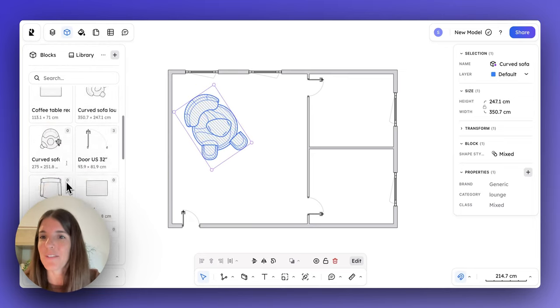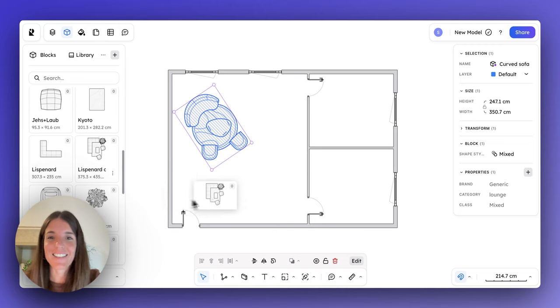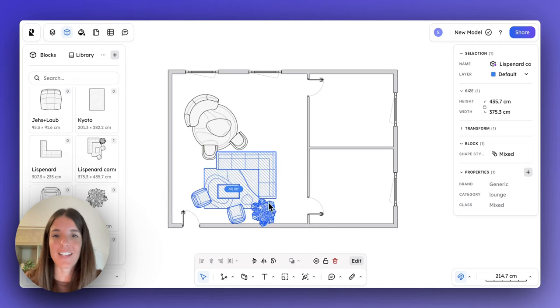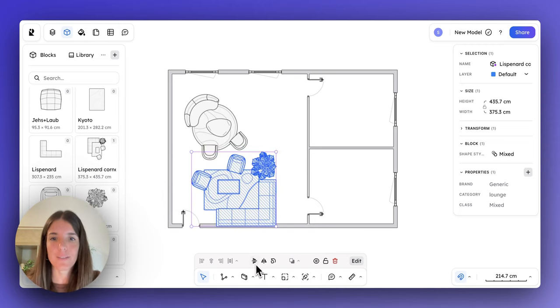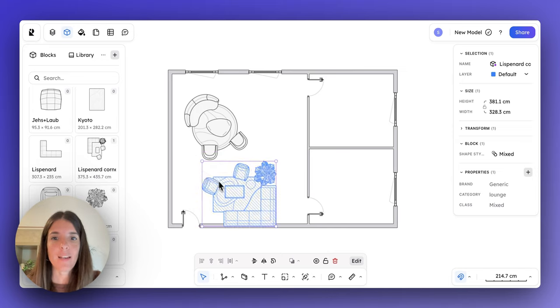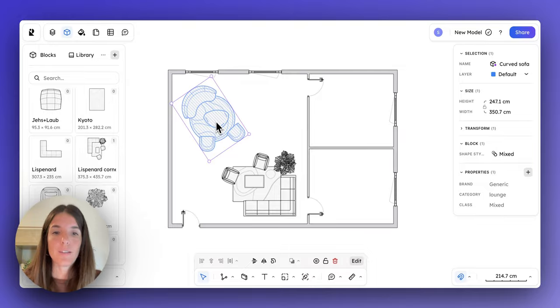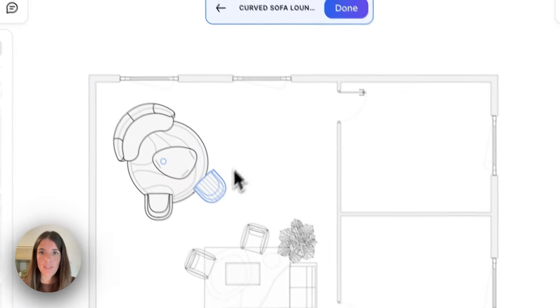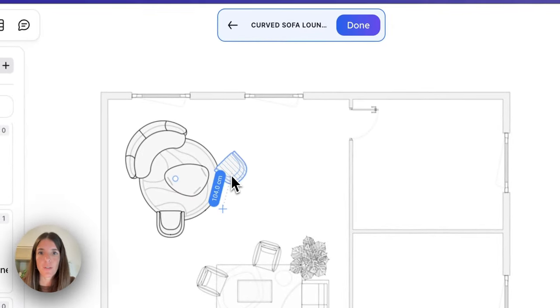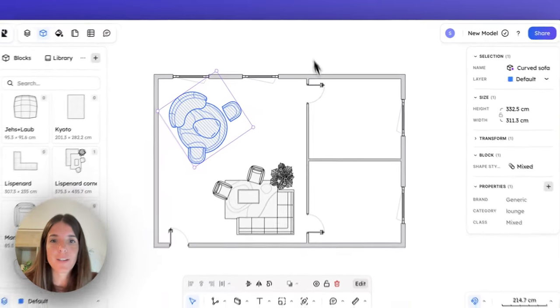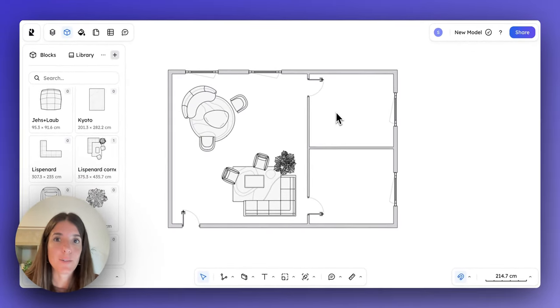Not sure what the use case of this floor plan is, but I guess it's okay for our demonstration. Adding another one, I can rotate these, either using that. I can scale them, and I can edit the block assemblies by clicking on E or clicking on the edit button, and then change things around if I want to. So again, there's a whole other tutorial about blocks, how to create custom blocks, how to import your own blocks into Rayon, so feel free to check that out.